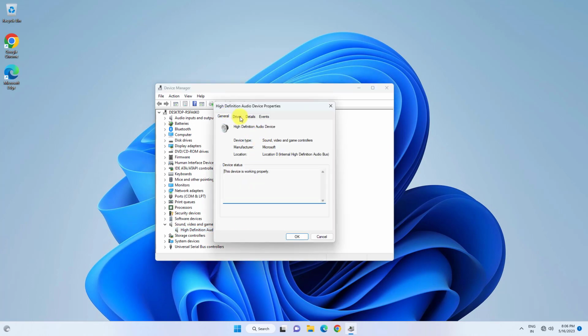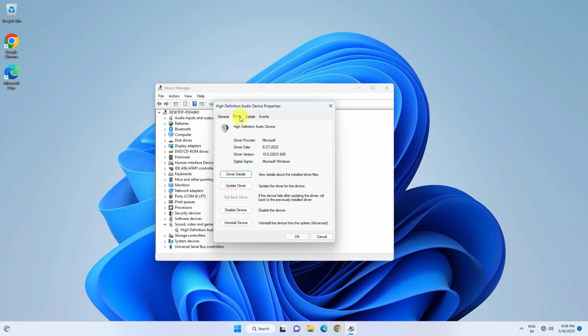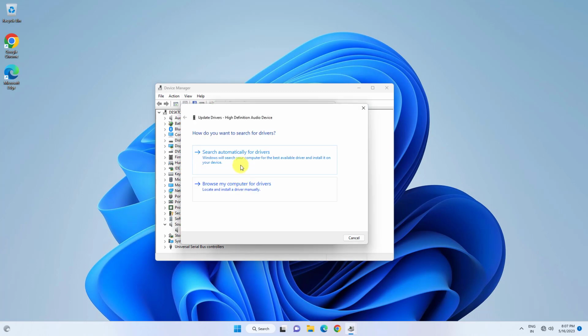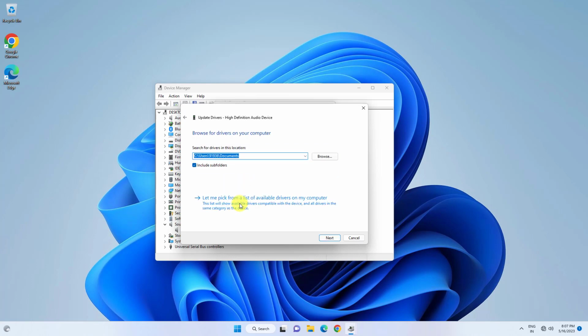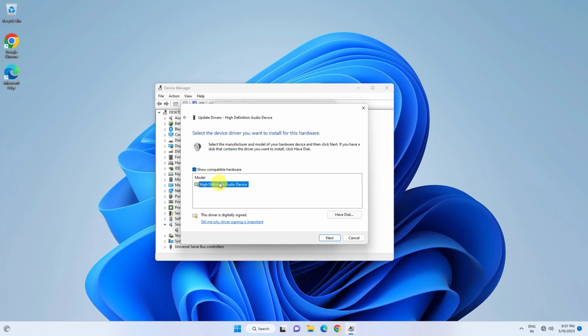Open Driver tab. Click on Update Driver. Click on Browse My Computer for driver. Click on Let me pick from a list of available drivers on my computer. Select your audio device and click on Next.